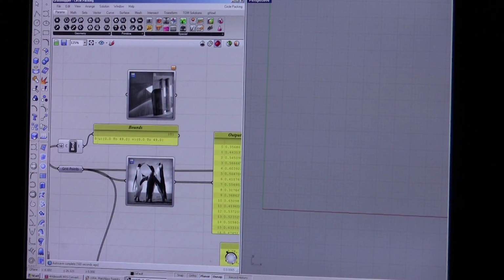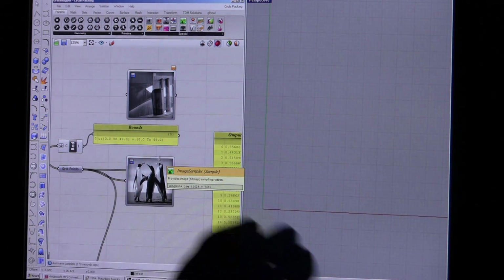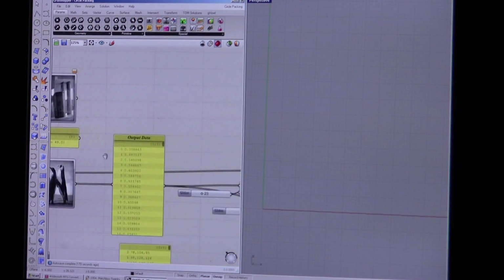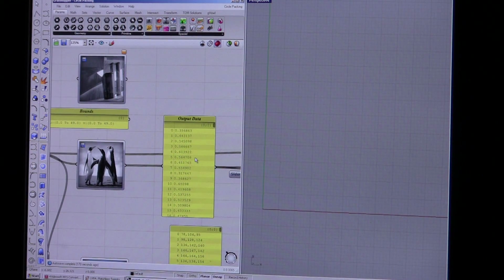Okay, so from here, down here I loaded a default image of penguins. It'll be a little bit easier to see when we sample the image. So from there you want to use output data. You see what this is giving you is decimal values, because these are the brightness values.